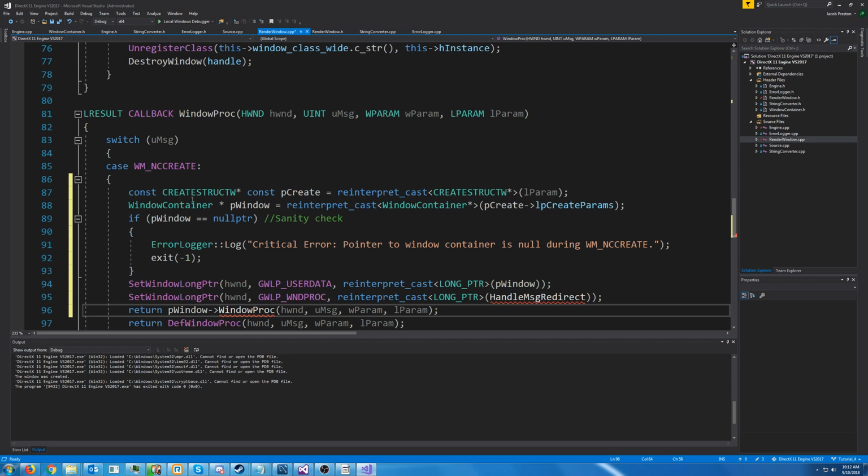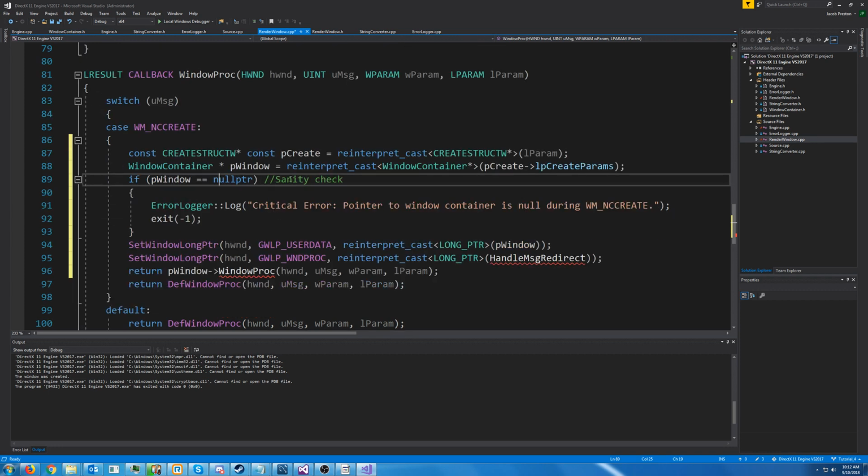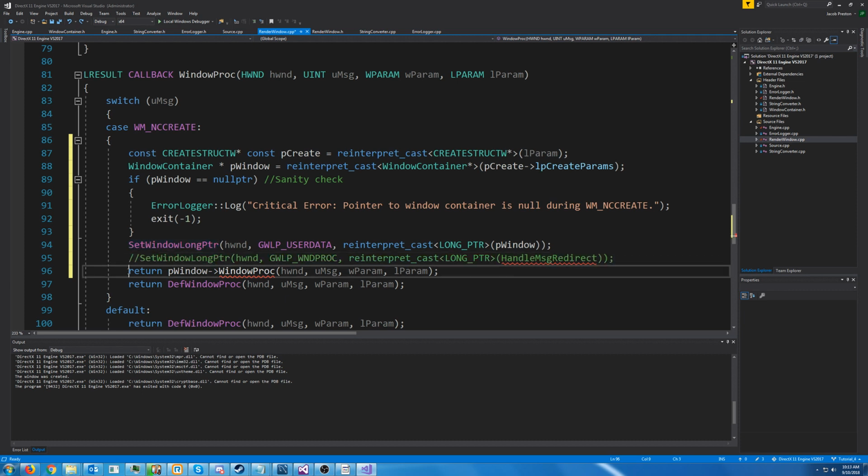So first we will create a create struct W pointer, and we are just going to cast the L param to it. We are going to extract that pointer by accessing the LP create parms member of that, and we are going to cast it to our window container pointer. We're just checking if it was null because it should never be null, and if it is null, we're going to log an error, and then we were just going to exit the program with a -1 exit code. Now ignore these because we are not there yet.